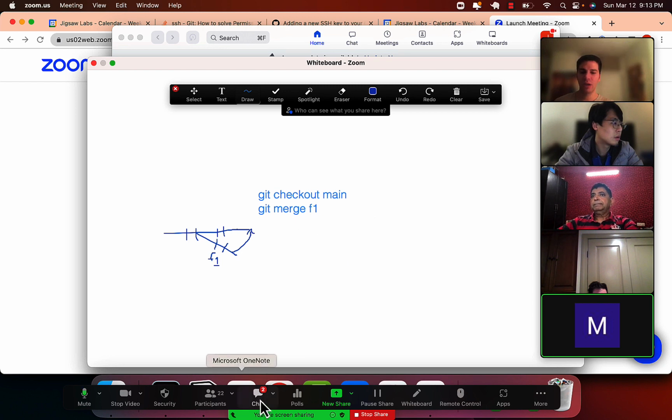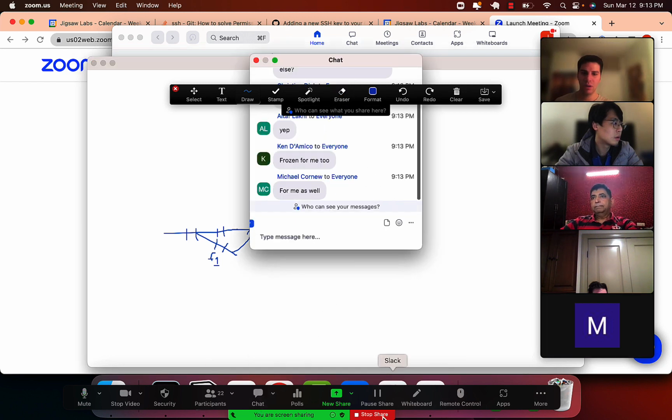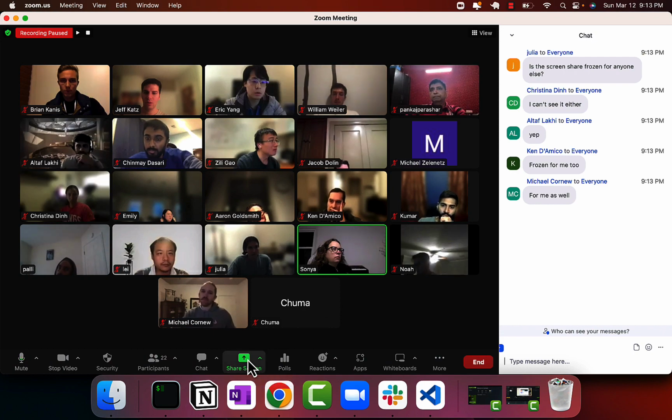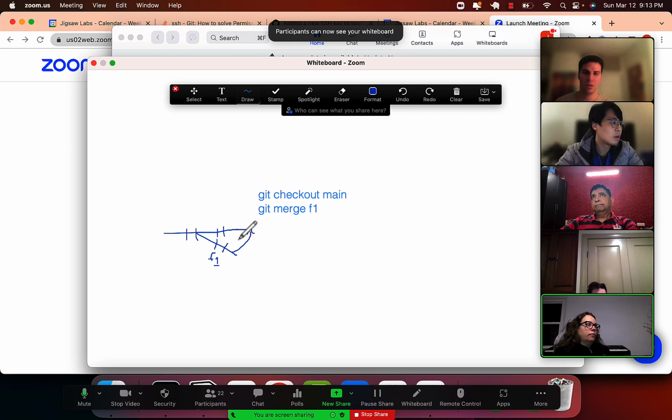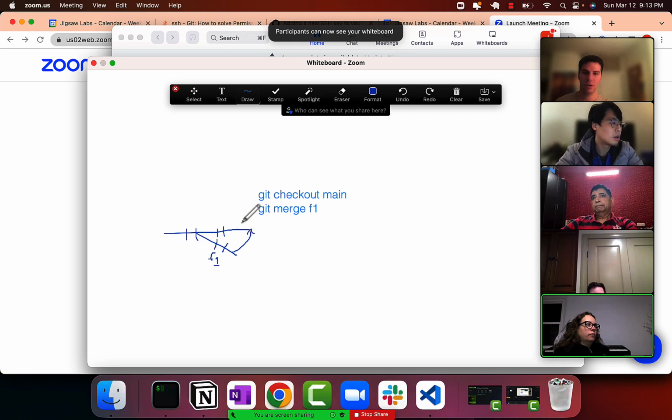Now everything here, yeah, it does look like it's frozen. Let's see. Do you all see this? Like a little triangle thing? It says git checkout main, git merge F1. Yeah, okay. Thanks. All right.